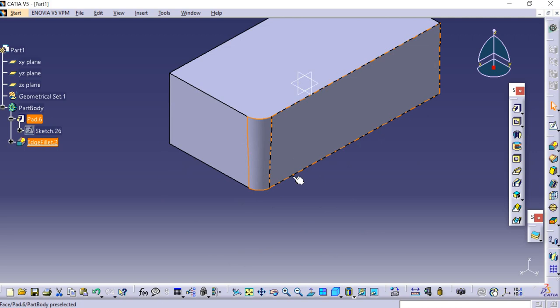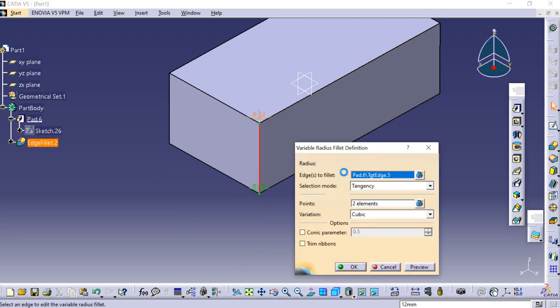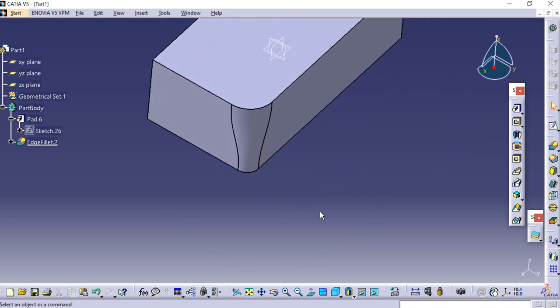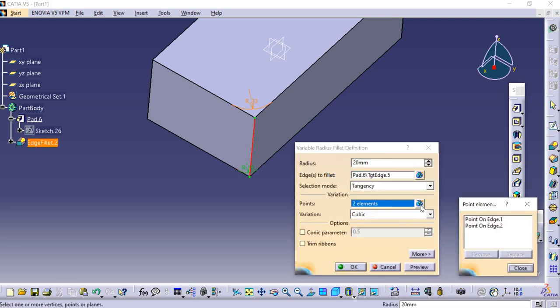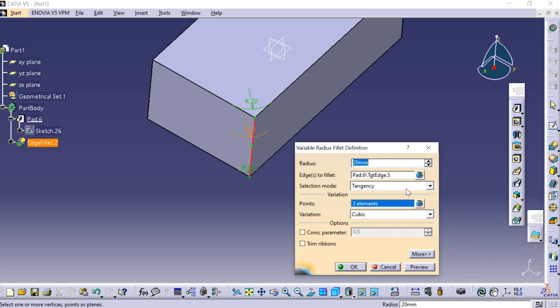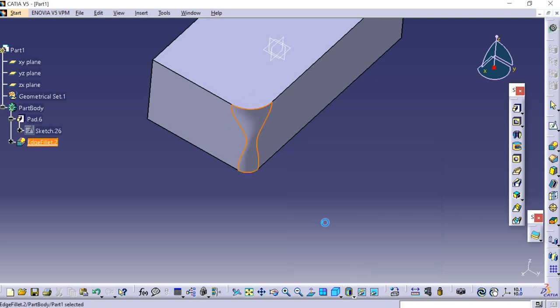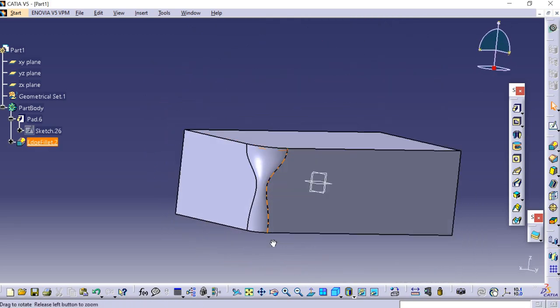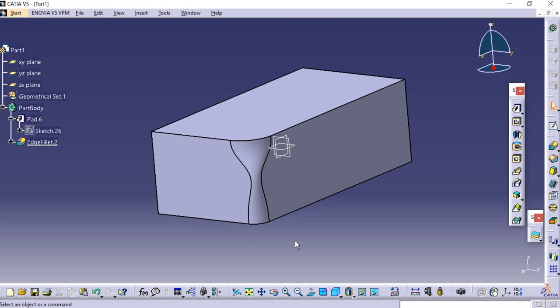You can see that there's a variation in the fillet. You can again give another dimension of maybe 20. Preview. Okay. So this is how the fillet can be done for variable radius fillet. You can again double click on it and click on this point element and select a point in between. Close it and give its radius as 5 and click on OK. You can see that the fillet is varied from the top to bottom again. So this is how you use variable fillet.